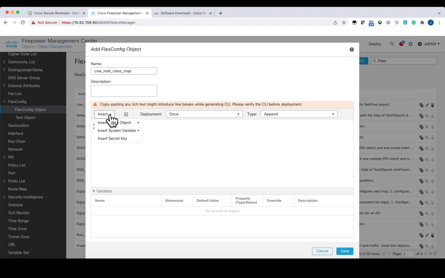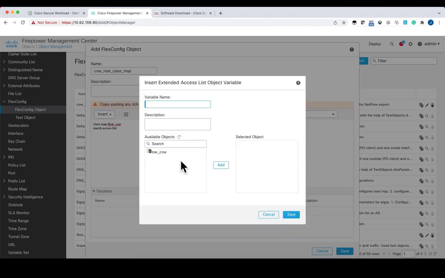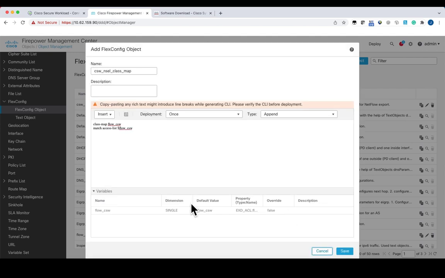And here's where we start playing with the FlexConfig configuration, right? We select insert, and in this case, we want to insert a policy object, but it's an extended access list. So we select the extended access list and just put the same name, CSW. And as you can see, we already have our available object there that we just configured previously. You can see how it automatically adds the name of the variable and the default value of the variable, right?